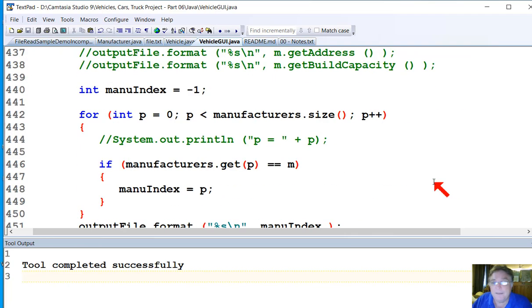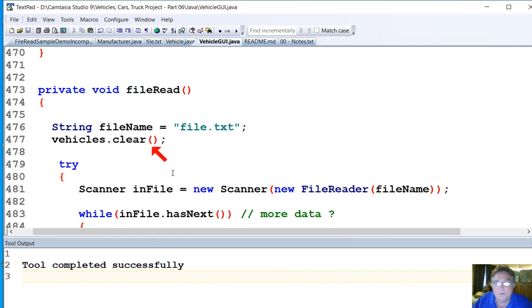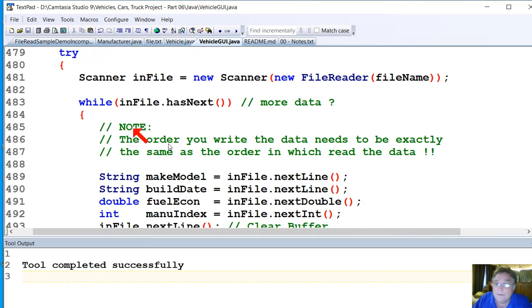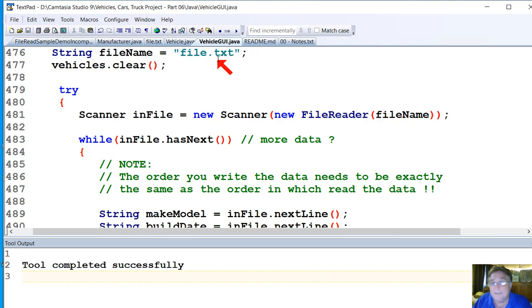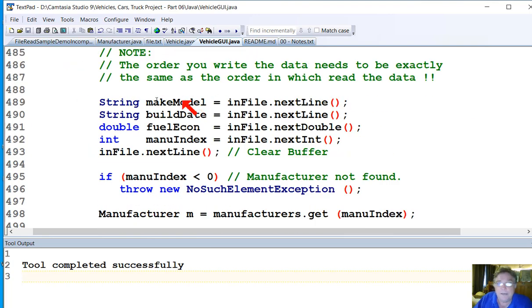And same when you're reading it back in. So you'd have two read methods or two sets of code for reading files. So you'd have the one that reads the vehicles data, maybe from vehicles.txt or vehicle.dat. So you'd read in the make, model, and fuel economy for the vehicle.